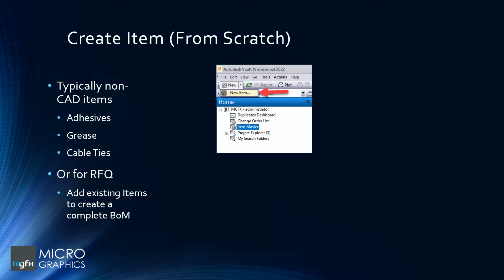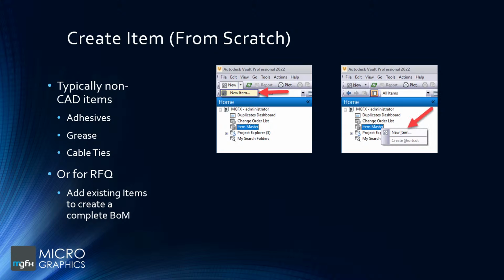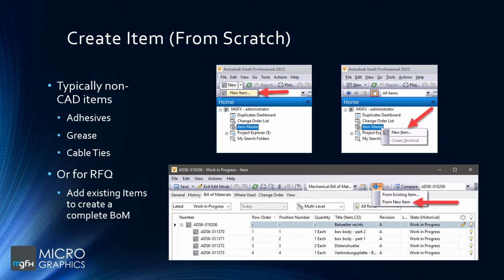So the idea here would be that you would go with Item Master active, you would go and use the new item shortcut at the top of the screen. Alternatively, you can right-click on Item Master and choose New Item, and that would bring up the item editing dialog box.